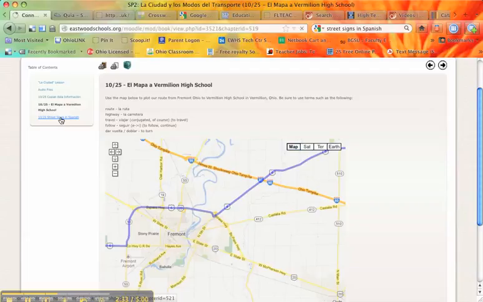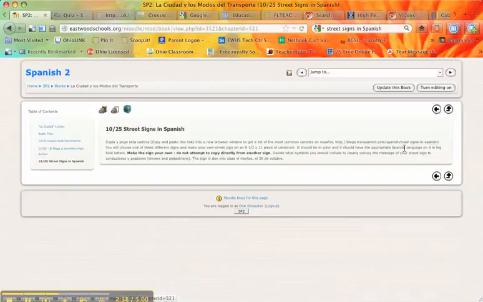And then the third thing that you'll do is click on this link, 1025 Street Signs in Spanish. This is a link, and it will look a little different when you're looking at it, but this is a link to a new browser window that has a list of the most common carteles or signs in Spanish. Okay, take a look at this. It's just the language. All right, so pick one of these signs.